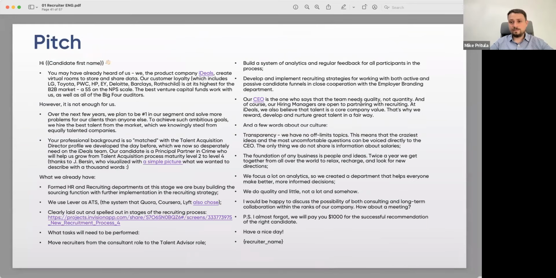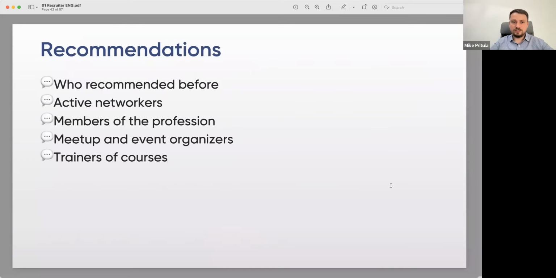Then you prepare a pitch. What is a pitch? A pitch is something that you use when you contact candidates by email. Actually, it's needed for passive candidates, because if you want to make passive candidates a little bit active for considering your position, then you have to sell something. And here is the template for how you can sell your job position.